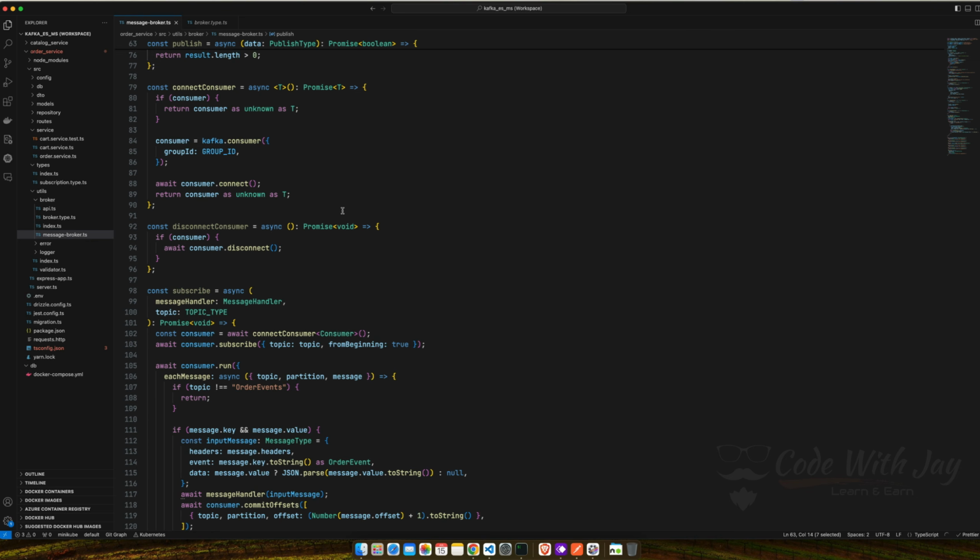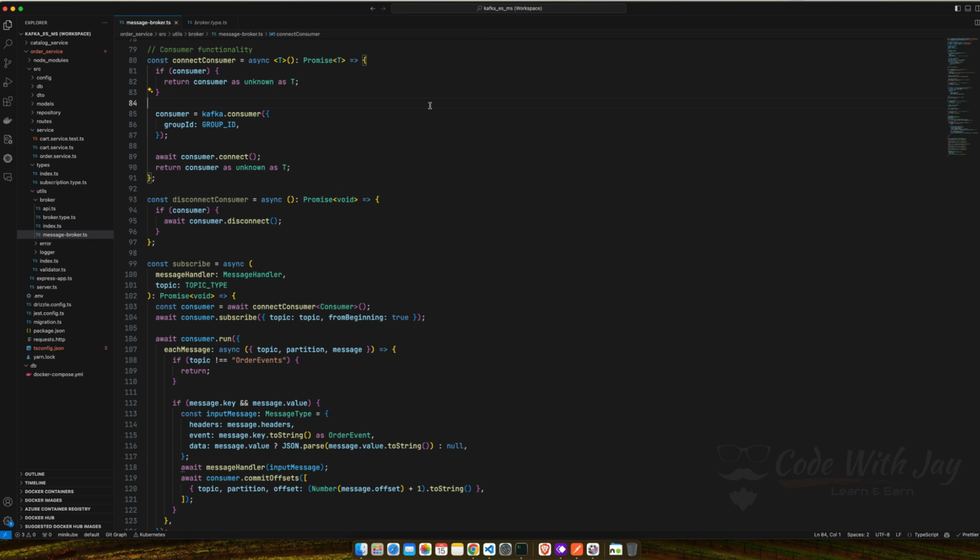Now let's go to the consumer part. If the consumer exists, we simply return it. If the consumer doesn't exist, we create our consumer here, connect it, and finally return the consumer. As you can see, every time we return the consumer, we receive the type as well. So while connecting our consumer, if any further operation is needed, at least we know what functionality will be available right after connecting, so we get all the autocompletes right there.